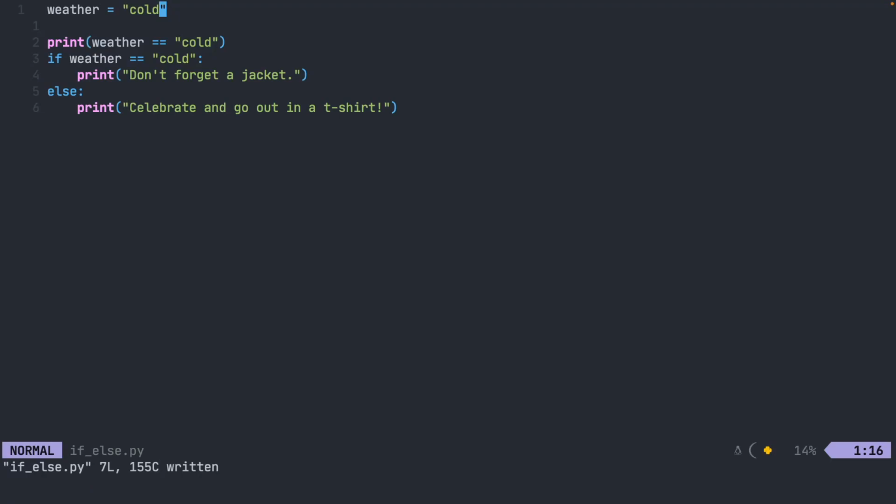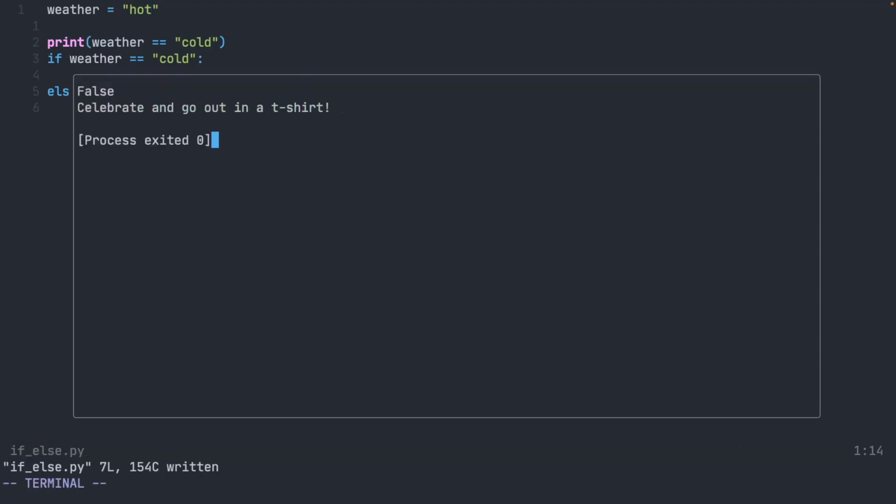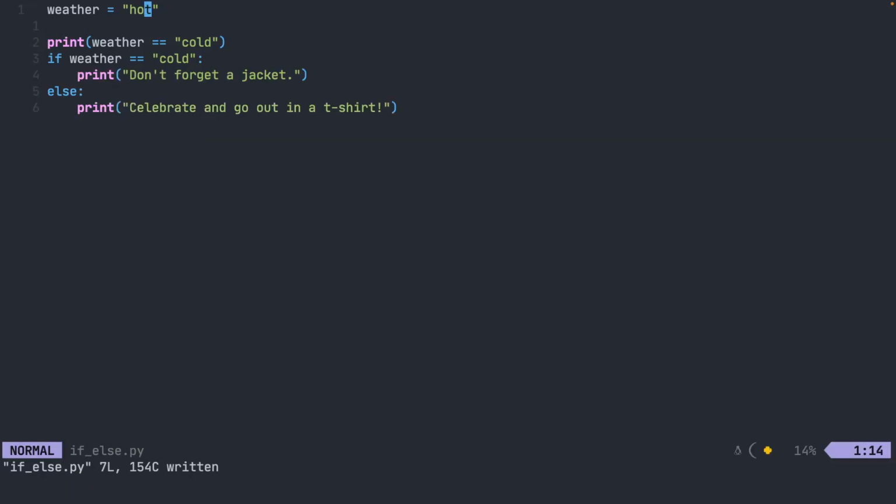Let's come up here and let's change this to something other than cold. And now I can see the print value up at the top says weather equals cold. We're printing out the result of that, which is false. And so it skips the if statement and it goes down to the else block. Celebrate and go outside in a t-shirt.